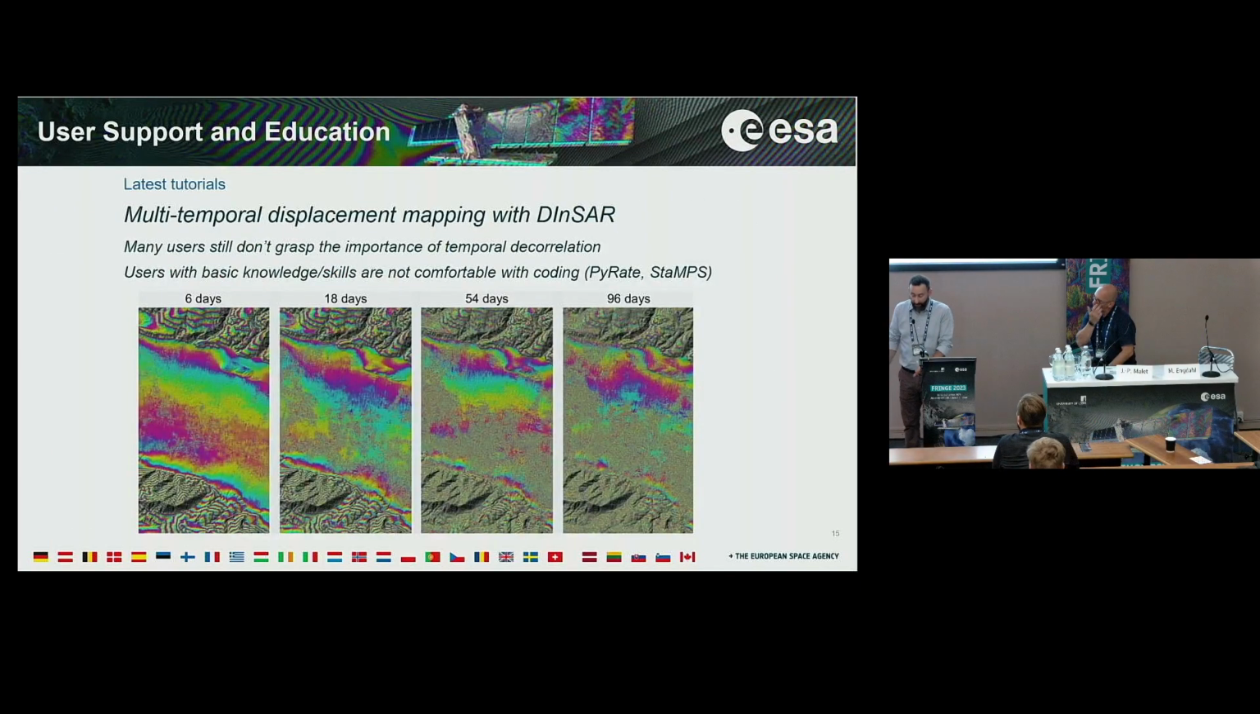Multi-temporal mapping with DInSAR. These are things which now have updated tutorials inside, and you can have a stack of SLC products from Sentinel-1, and you can have all the differential interferograms more or less automatically generated, so you can see how you lose coherence as you increase the temporal separation from the reference image.